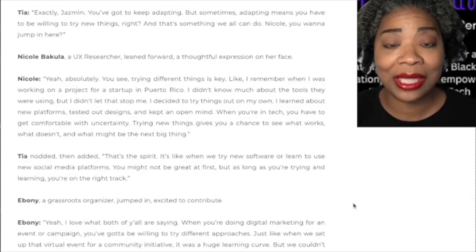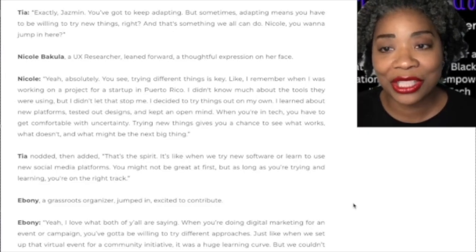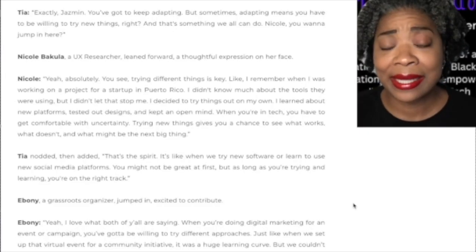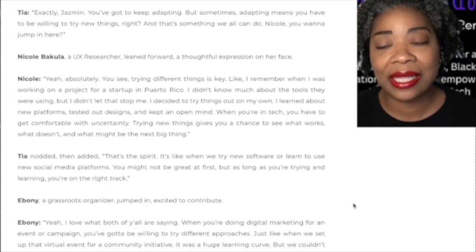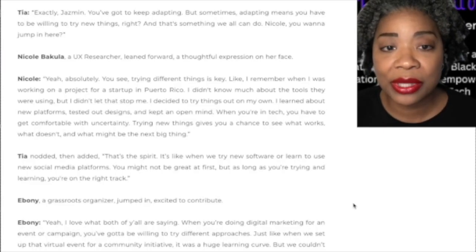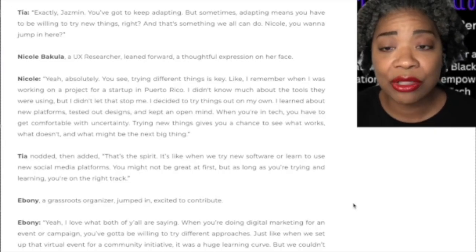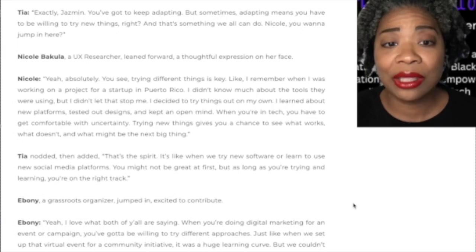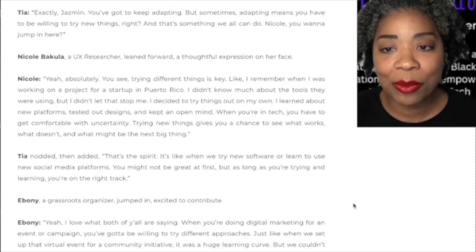Nicole Bakula, a UX researcher, leaned forward, a thoughtful expression on her face. Nicole: Yeah, absolutely. You see, trying different things is key. Like, I remember when I was working on a project for a startup in Puerto Rico. I didn't know much about the tools they were using, but I didn't let that stop me. I decided to try things out on my own. I learned about new platforms, tested out designs, and kept an open mind.